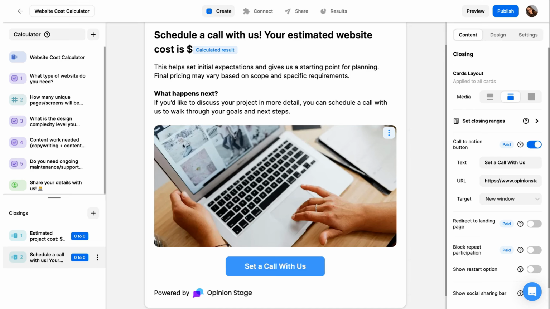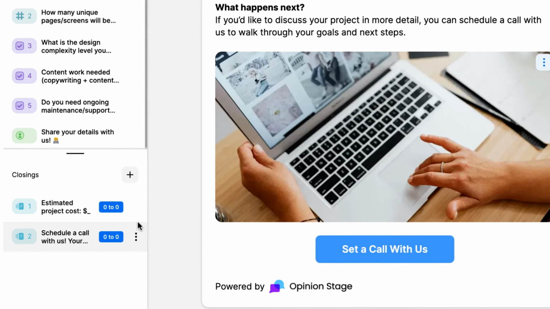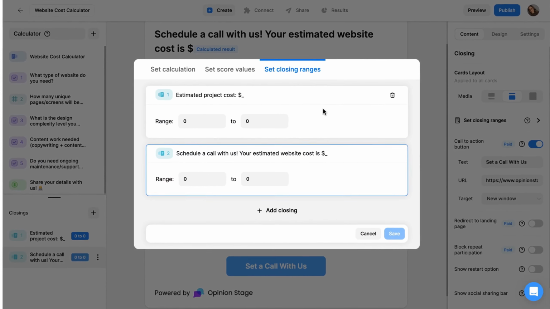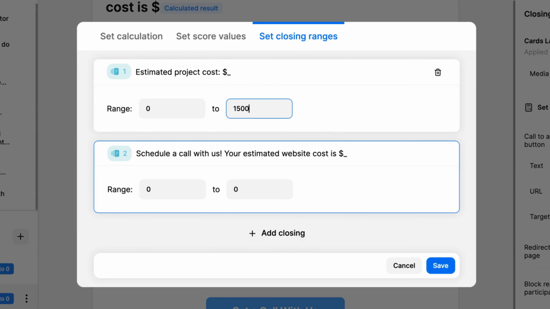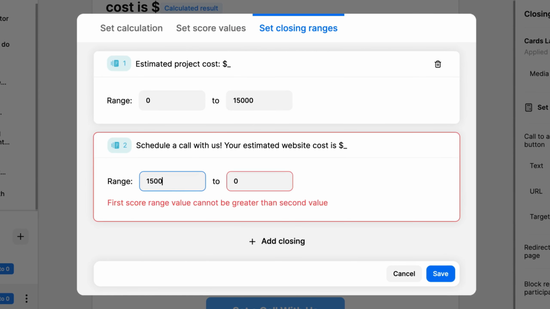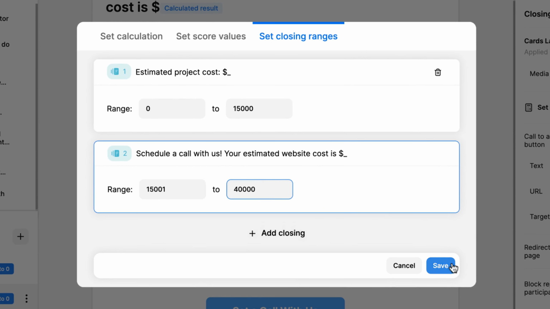In this example, an estimate can be any price, so we want users with higher outcomes to see a call closing. To set this up, we click on the blue range next to any closing to access the Set Closing Ranges tab. We can set the first result to go from 0 to 15,000, or choose any other range we prefer. The numbers can be edited this way. The next range will start from just above 15,000 and continue on. Once this is set, all we need to do is click Save.